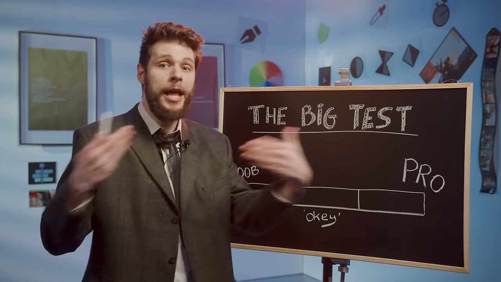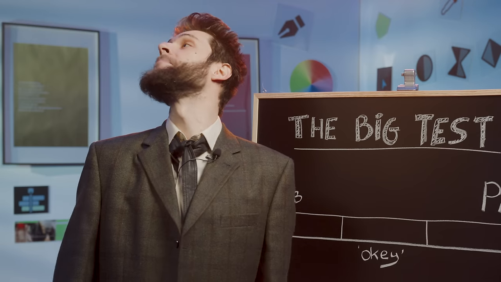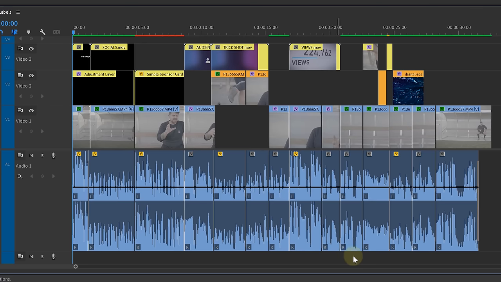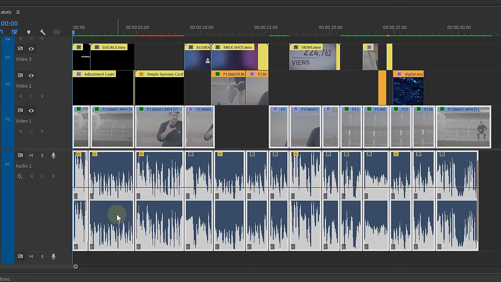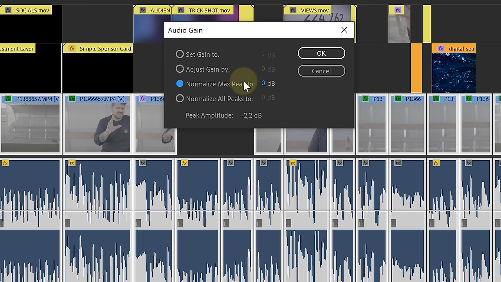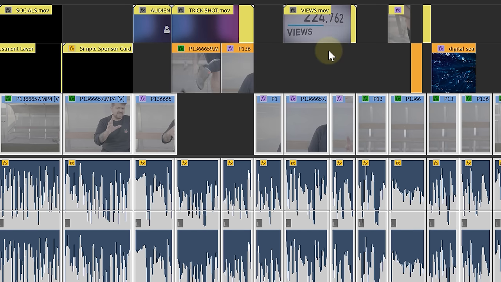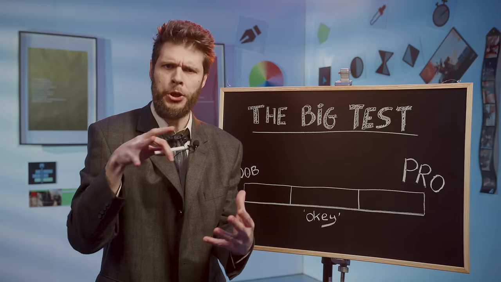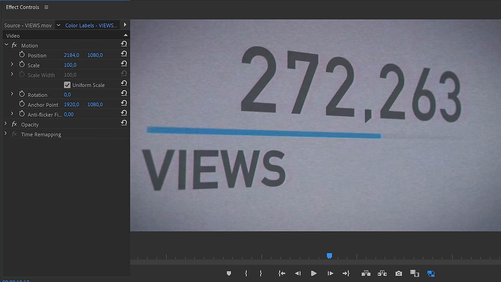Now, not every audio clip has the same volume level. Even right now, my audio can change a lot. When I look away, the mic doesn't pick up the audio that well. But with the audio gain function, you can easily mix your audio to be the same volume. Just choose normalize peak to, and gain the audio.